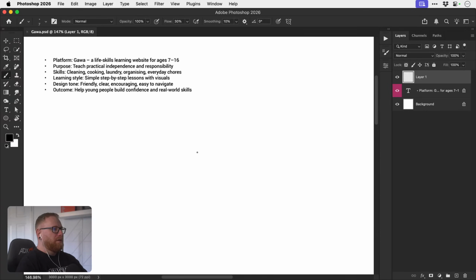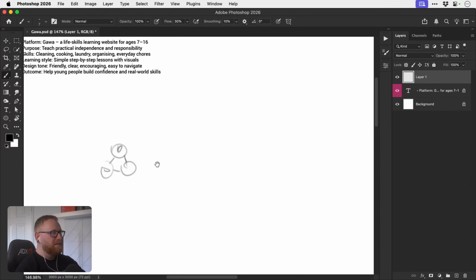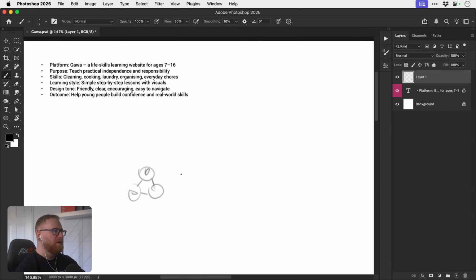Teach practical independence and responsibility. Okay, skills, cleaning, cooking, laundry. So we could do a logo that has a few different things. In my head, I'm imagining something like a triangle and three different things, and they could be connected somehow. So it's not just one thing: cleaning, cooking, laundry, organizing.